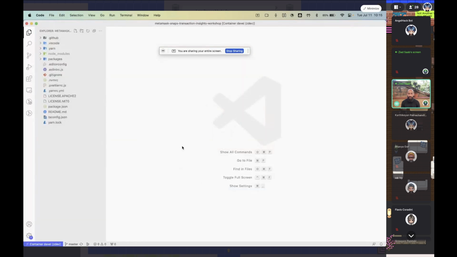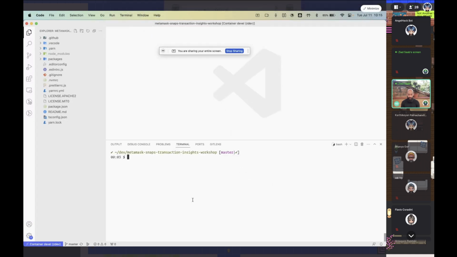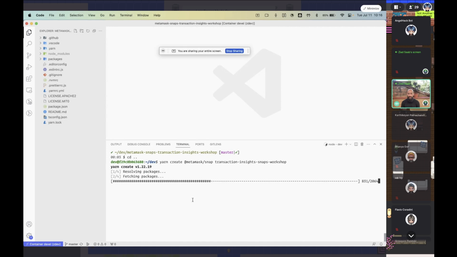What's going to happen when I do that is that the mono repo of the template that you can use, not of MetaMask snaps, our source code, will be created. Then the dependencies are going to be installed for you, and we're going to be able to start coding right away. So this is going to take a minute to install, so we're going to let it do its thing.